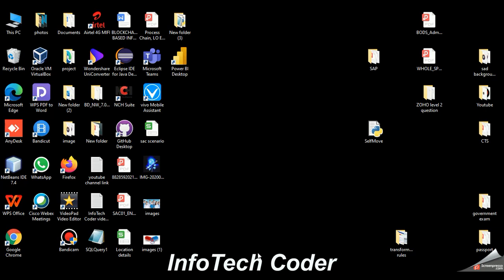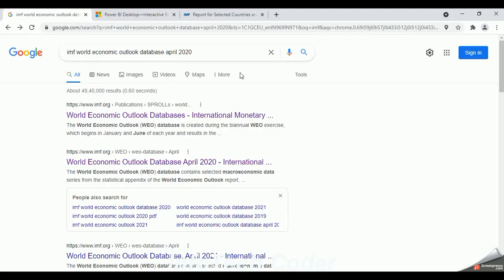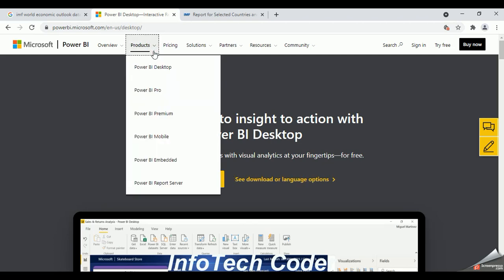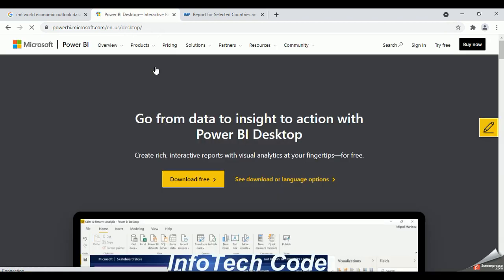Okay, first open a web browser and type powerbi.microsoft.com. I have given that link in the description below, please find it. After entering, just select Products and select the Power BI Desktop option. Here we need to select See download or language options.